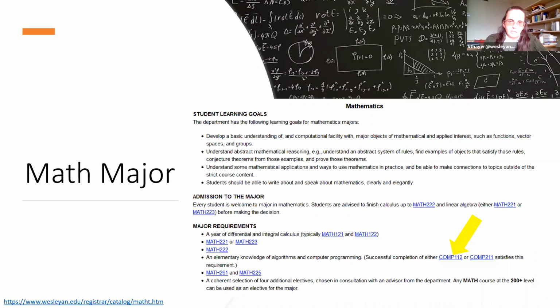If you are interested in the math major, then Comp 112, in fact, can be used towards your major credits. So again, this is taken from the catalog. Yes, the catalog, not WestMaps. And so what you can do is follow the link to get the latest on it. But hopefully this would just give you some pointers as to where you could go next.